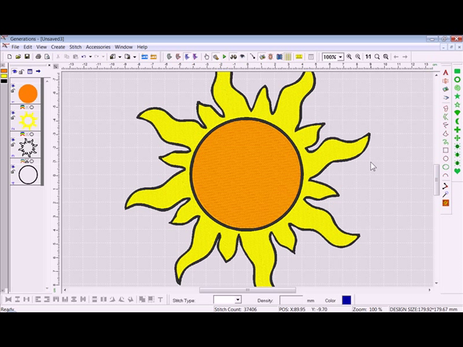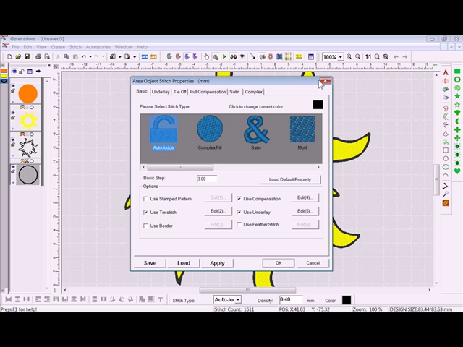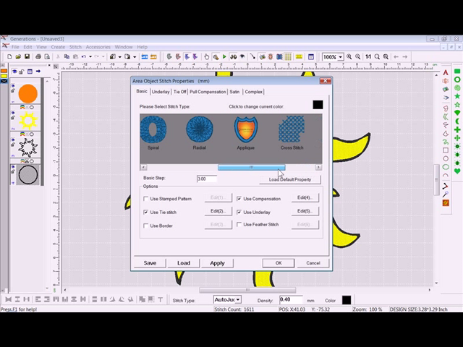Now, a question I do get many times is, how can I change the satin stitch outline to a running stitch? When I right click on the area of the satin stitch outline that I want to change to a running stitch and then go to my properties settings, you can see here that I do not have any options to change it to a line stitch.